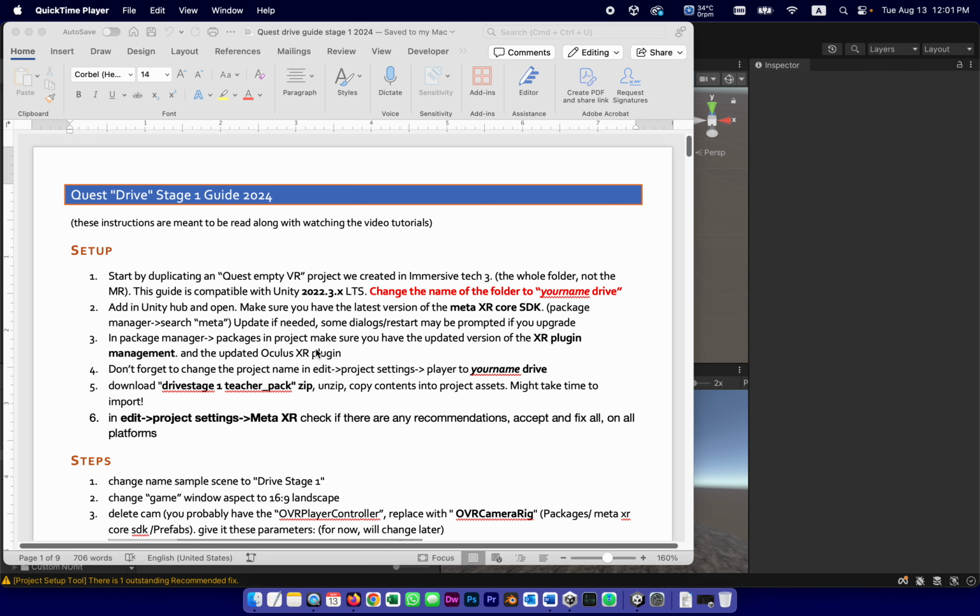So I will be switching back and forth between the project and this written guide, which of course will be available for you also in your course shell. Let's look at the setup.